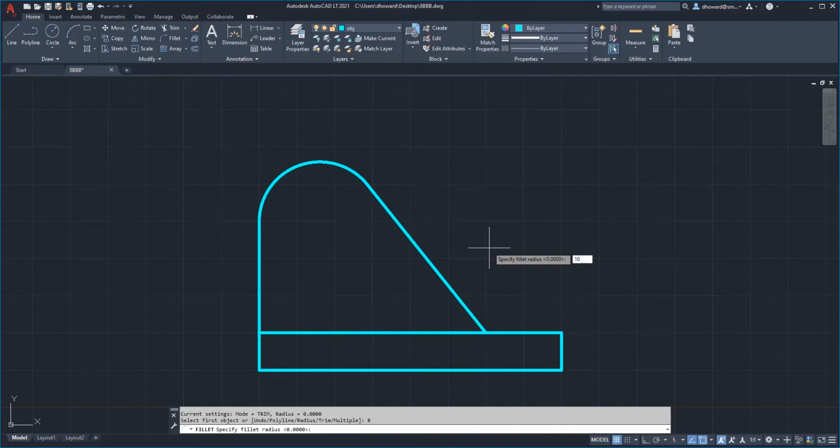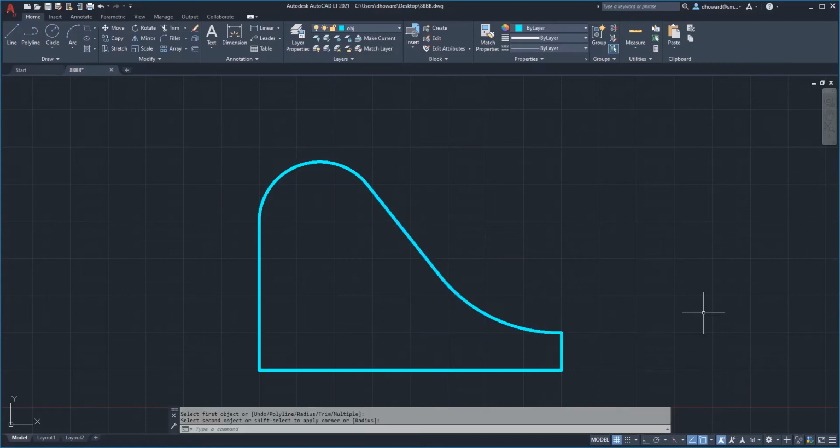10 is the radius. And then you hit enter, and then you click the 2 lines. You just click on the 2 lines you want the radius to come between. Boom, look at that, it's huge. So that's a 10-inch radius. Definitely too big, but it shows you how that works. And you can do this with anything.